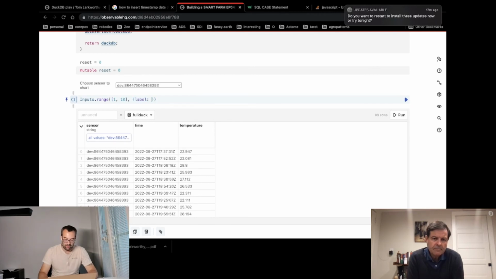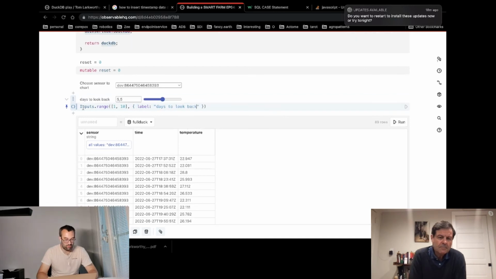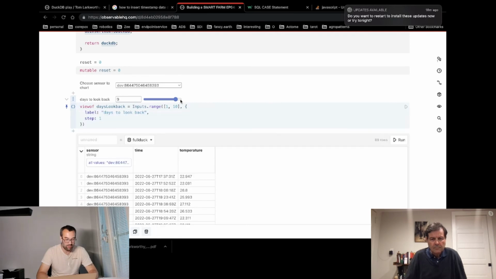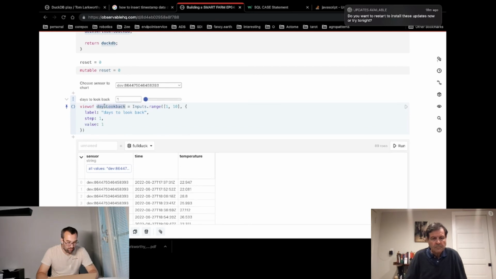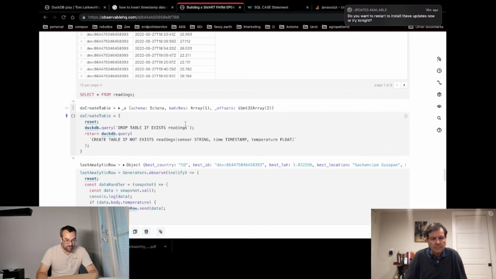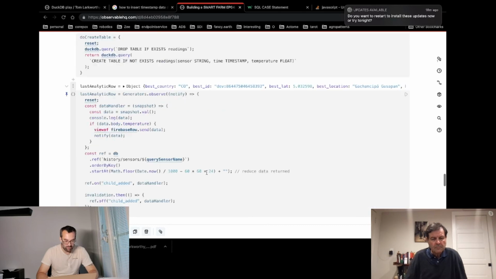Label: days to look back. And I don't like these partial decimal numbers, so we want it to step in increments of 1. And I don't like it starting at 6 either. Let's start it at 1. Okay. And now, instead of looking back by a fixed amount, we want to look back by the number of days we're looking back. So this will rerun.